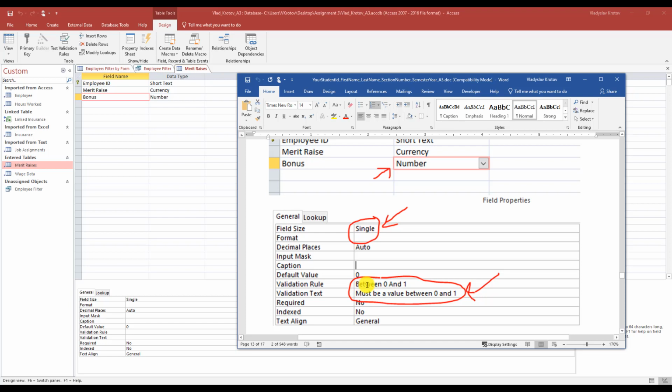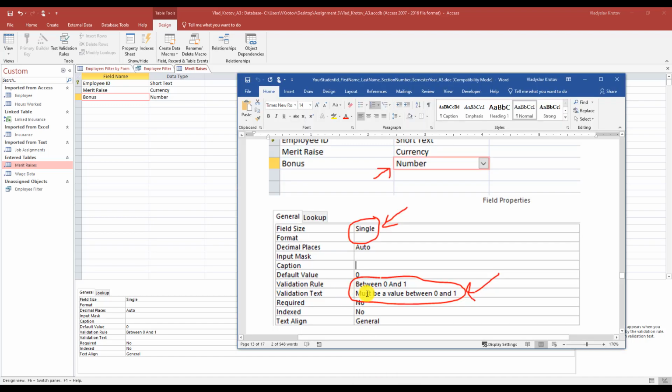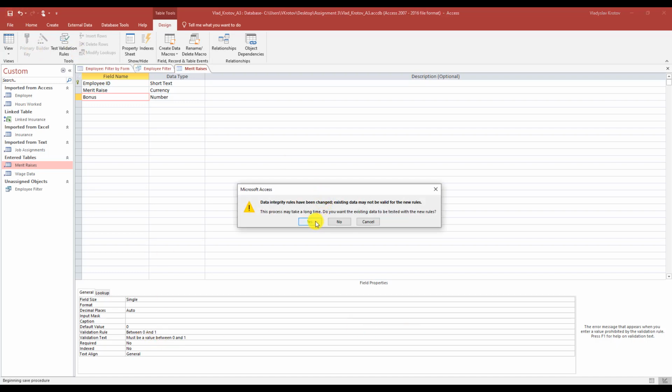Microsoft Access is not case sensitive, so usually those expressions are typed in capital letters, but it doesn't matter because Access will still recognize it. It's actually a command, an expression. And if somebody enters a number outside of that range, you will display the following message: must be a value between 0 and 1. Okay, and you'll save that.